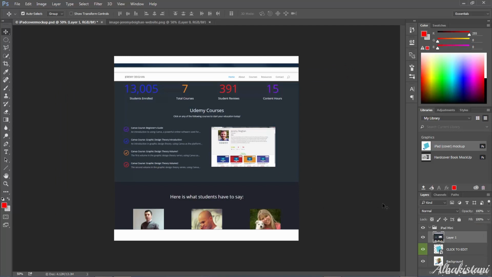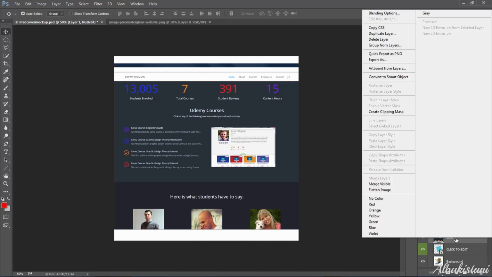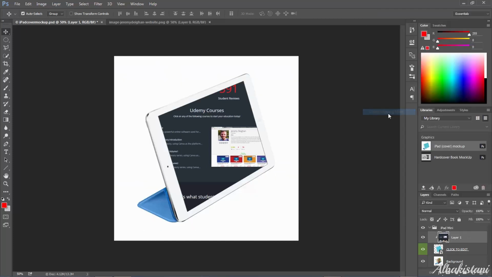Now you want to make sure that this layer is within the iPad mini group, so it's actually underneath that folder, not outside of it, and that it is above the click to edit layer. Because as you remember before, we want our clipping mask object to be below our actual image, and that's what we have going on here. So I'm going to go to layer 1, I'm going to right click on it and select create clipping mask. And now it has clipped it into that image of that iPad for me.